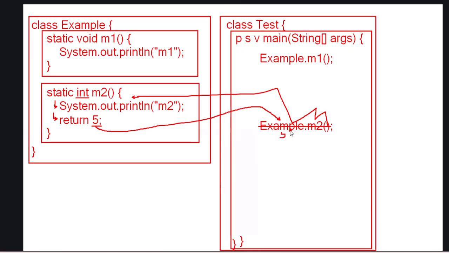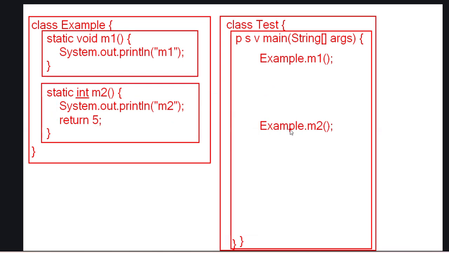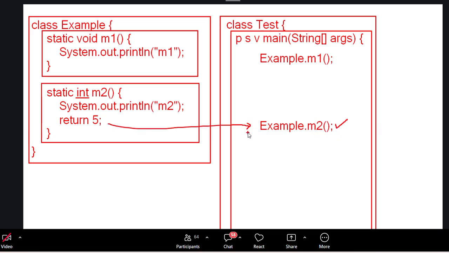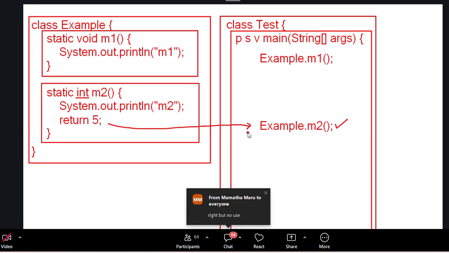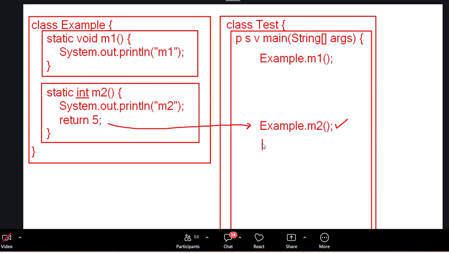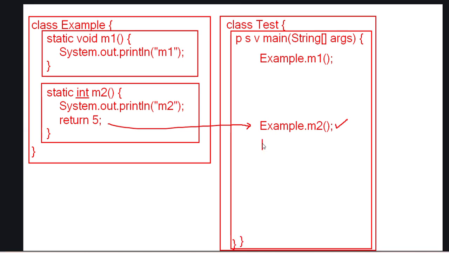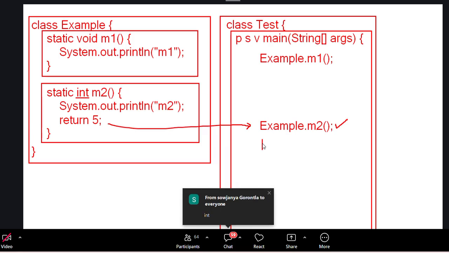Now finally tell me, is this method call right or wrong? If I call a non-void method as a single statement like this, is there any compile time error? No compile time error. Compile successful. But what is the problem? The value returned from that method is lost. No, I don't want to lose that value. Compulsorily I should catch it. For catching purposes, you should take one variable. What type? Why int type? Because the method is returning an int type value.